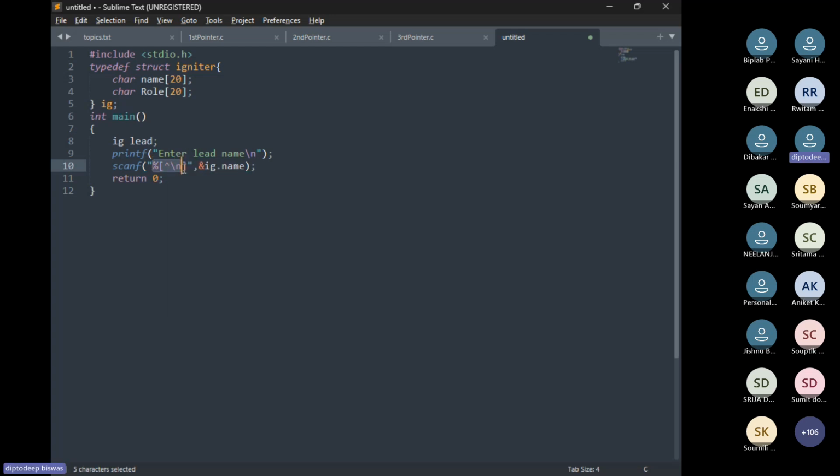This means keep taking input, because percent c actually takes only one character. This actually means keep taking input until you press a backslash n. And backslash n means the next new line character. So basically, the system will not stop taking input in this name until it faces some new line character, that is backslash n. So it will keep taking input of that.